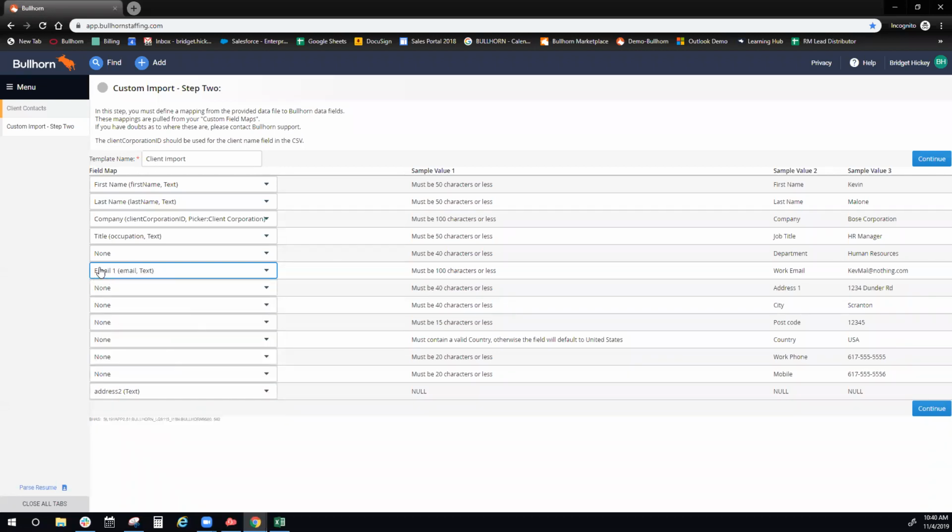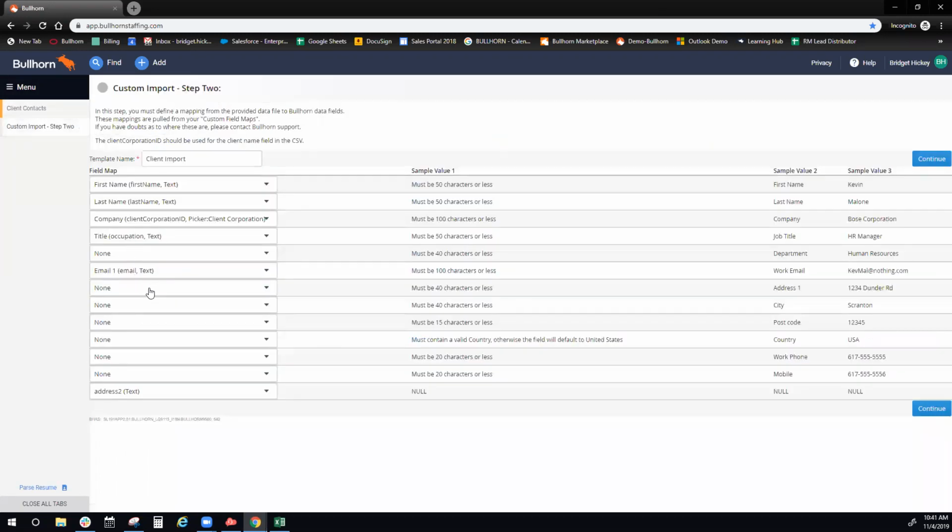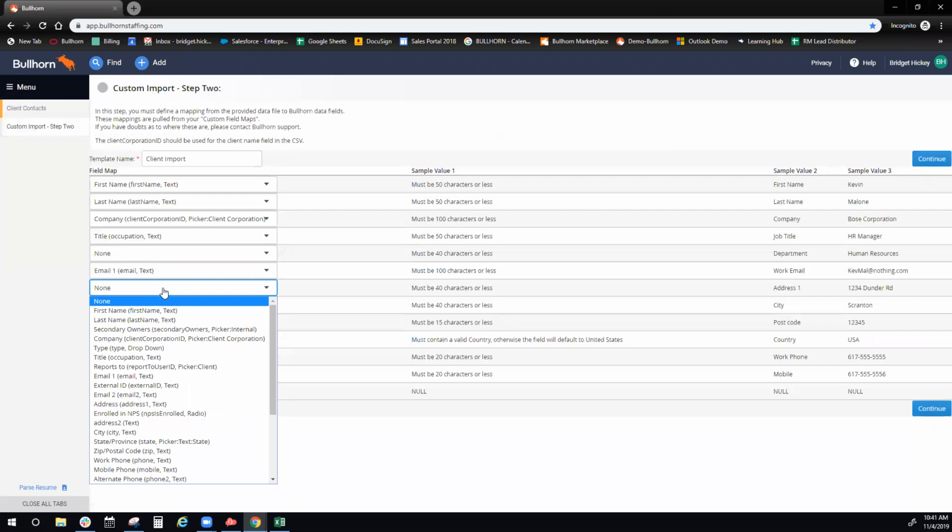That's important as well. So email 1 is a field that I have. If you see this, it's email 1. If you see in here, it's email 1. I'm going to leave that blank so that you can see what to do with it.